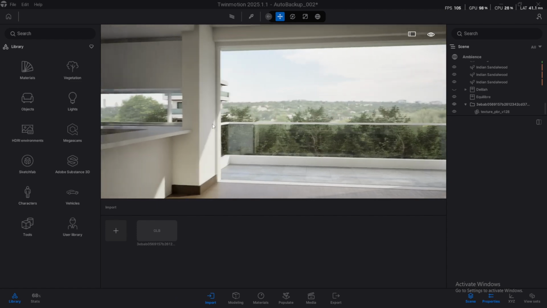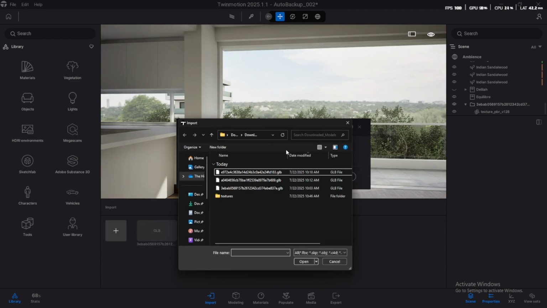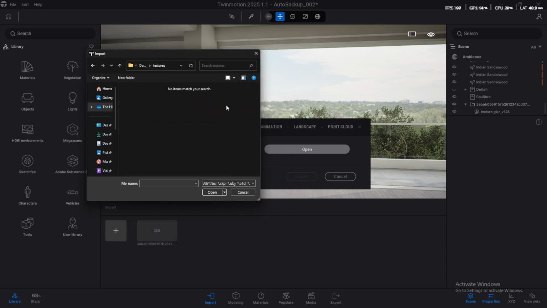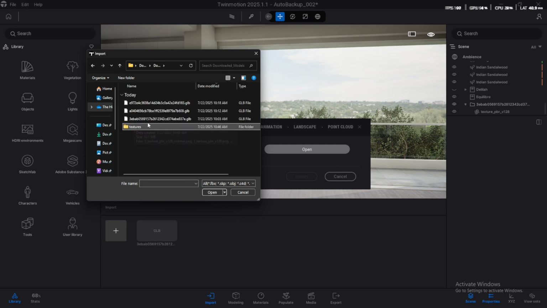Let's now import the other two buildings. But there's something quite important to keep in mind, especially when importing to Twinmotion from FBX or GLB files: when you import any of these files, the textures are extracted to a texture folder that is automatically created. So every time you import, next to the file, a texture folder is created with the textures that will be used inside, in this case, Twinmotion.